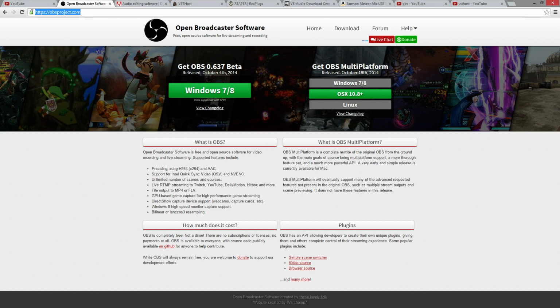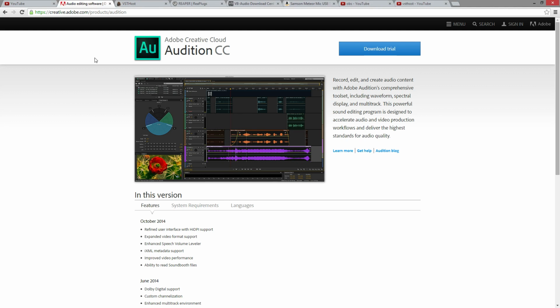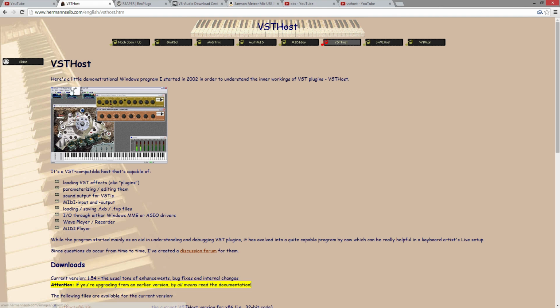So there you go. OBS, you can get from obsproject.com. Adobe Audition, of course, you get from adobe.com. I managed to get Adobe Audition through work very cheaply. I know it's very expensive, and not everyone wants to pay that. If you don't, you can go with VST Host, which is free. VST Host by itself isn't going to do anything. You're going to need plugins.